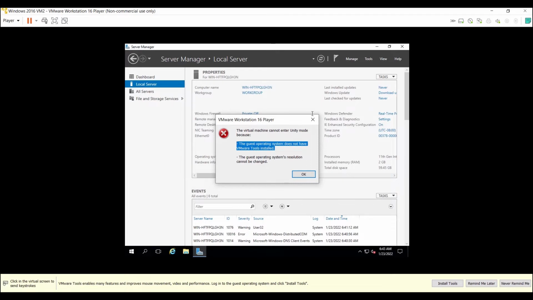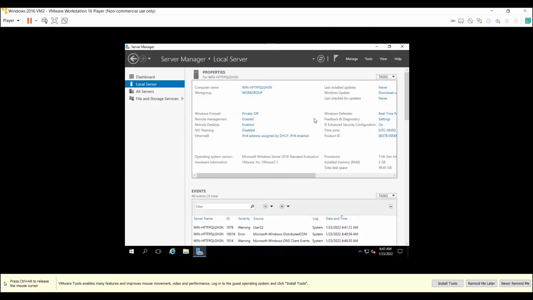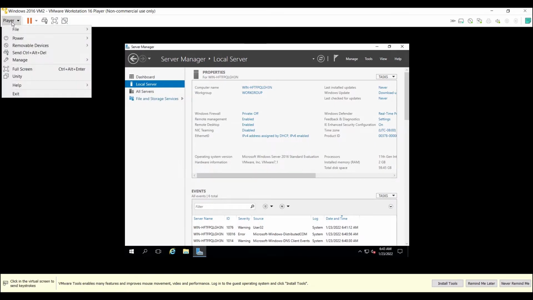So that's the problem. So guys, to install the VMware tools, click on the Player drop down, then go to Manage and Install VMware Tools. Click on that.